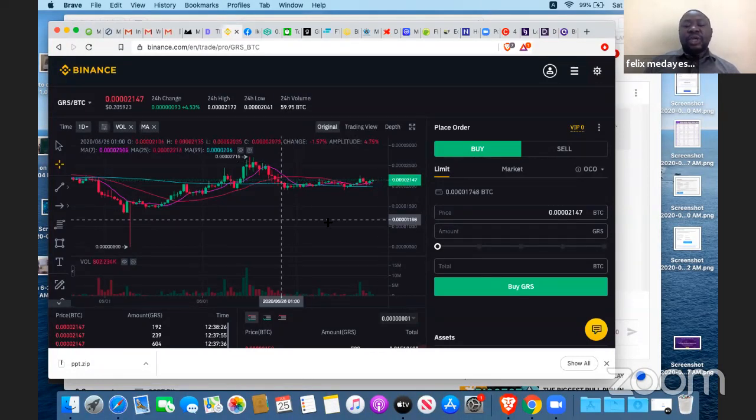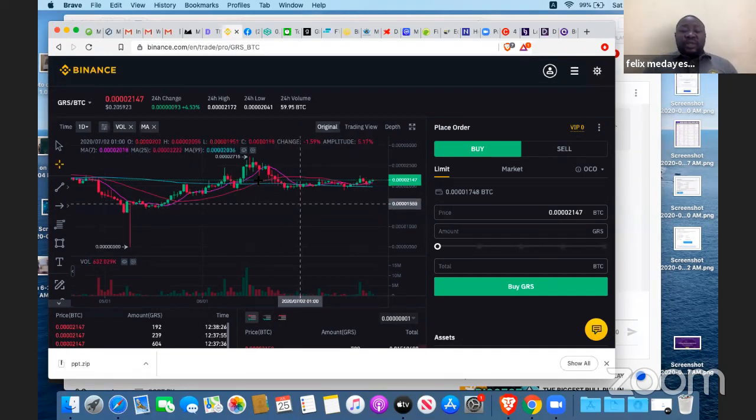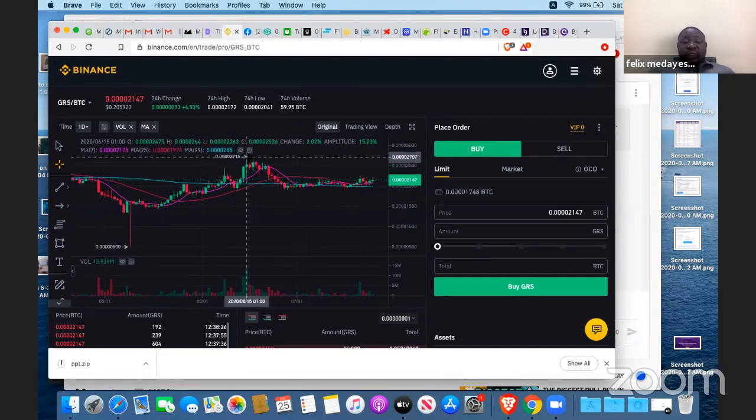Then next you go to check this resistance. Look at an example of resistance here. Resistance, we've said, simply means the point at which people are eager to take profit from the table. They're satisfied with what they have. They want to see no go beyond that. They're fine, right? That is the support.